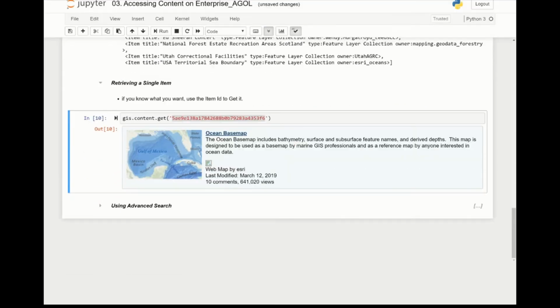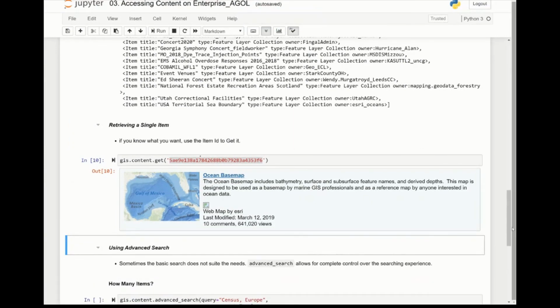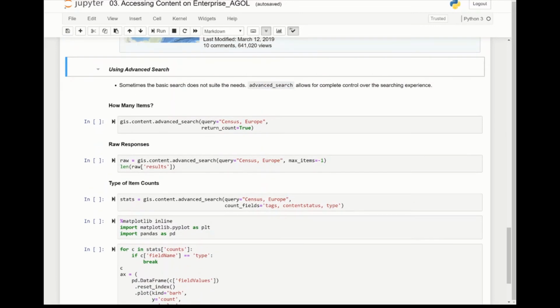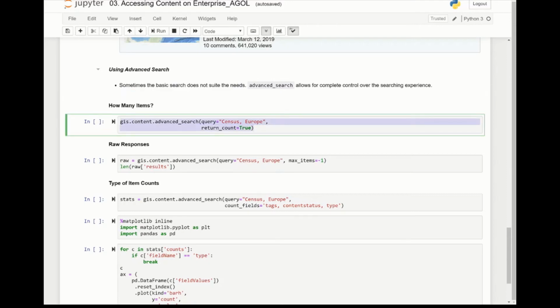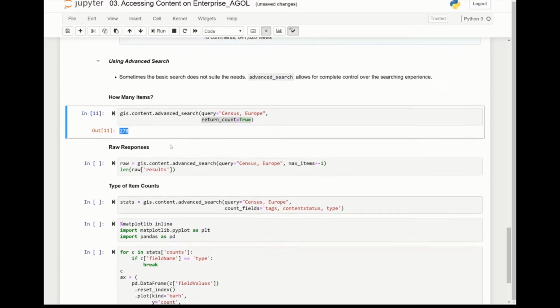Okay. So the previous search that we did, you can consider to be a basic search. You can do some minor filtering, but if you want full control over the whole search API, we have a function called advanced search on the ArcGIS API for Python. When the basic search doesn't suit your needs, advanced search is where you want to go to get that complete control. So for example, let's say you want to know how many items there are when we query census in Europe. We can set return count to true on advanced search, and we'll get back a numerical value. We can see that there are 278 publicly available items for this type of query.